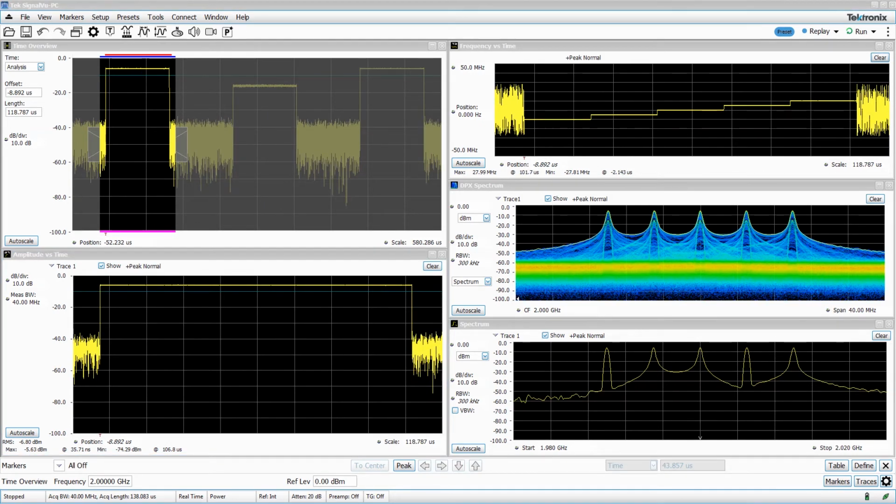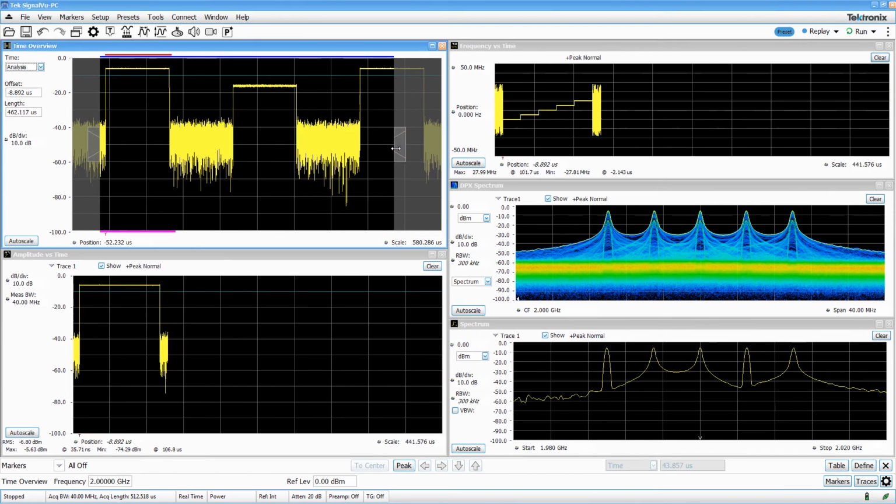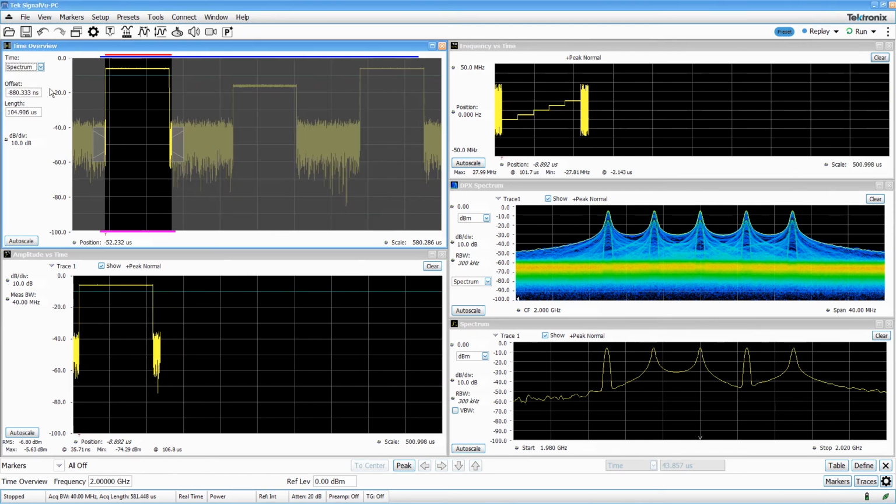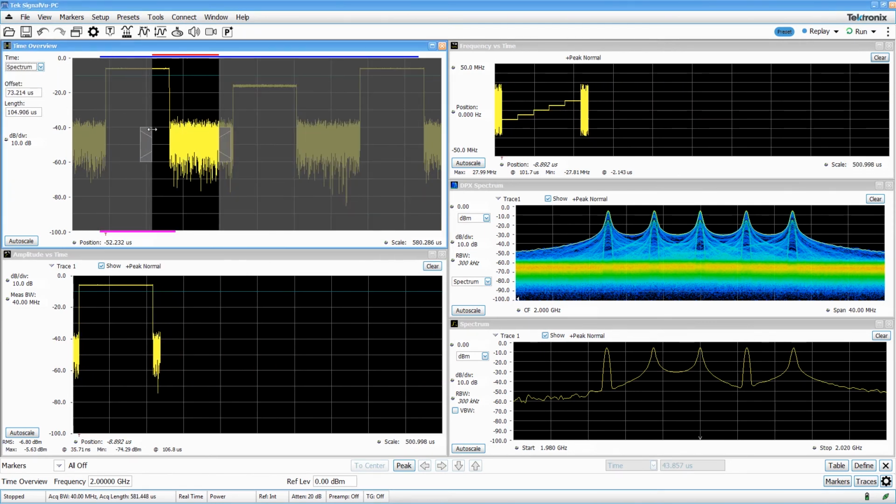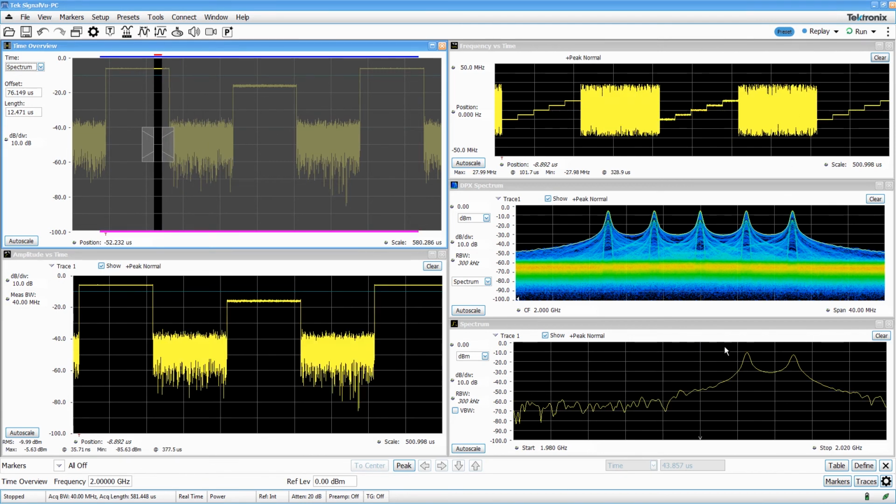People often ask why we separate analysis time and spectrum time. We do this to allow users to separate their time and frequency domain measurements. There are tests that require a long time domain measurement while simultaneously monitoring the spectrum at a specific place in time. This video provided a basic rundown of the vector signal analysis capabilities of SignalVu-PC, including the time overview display.